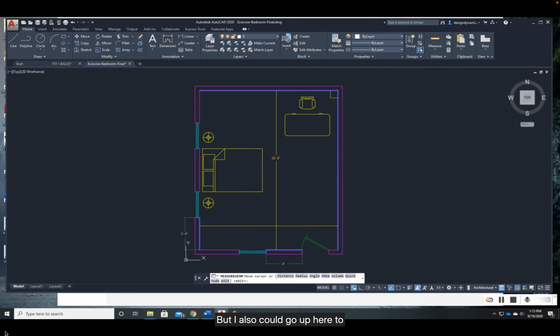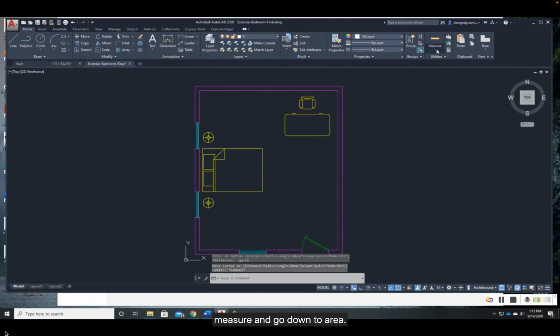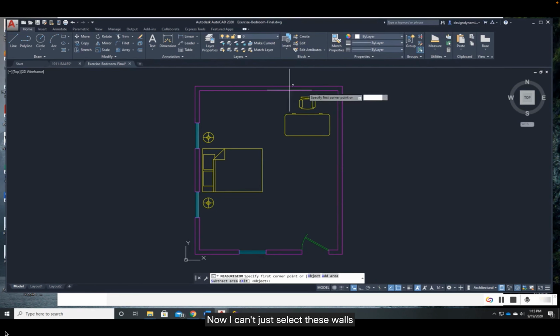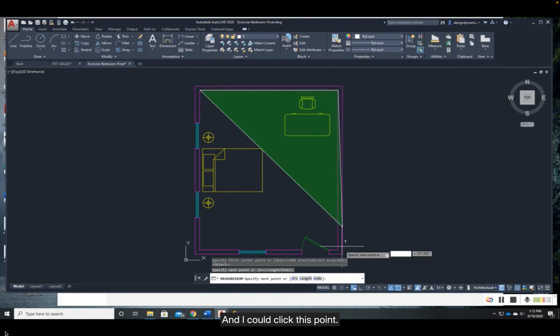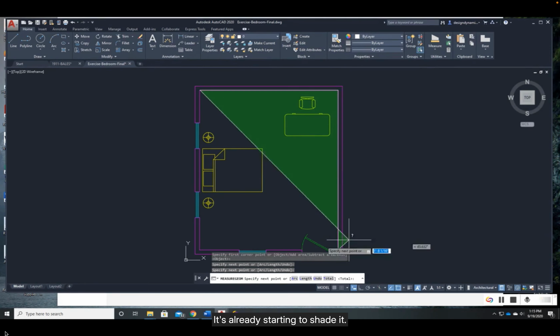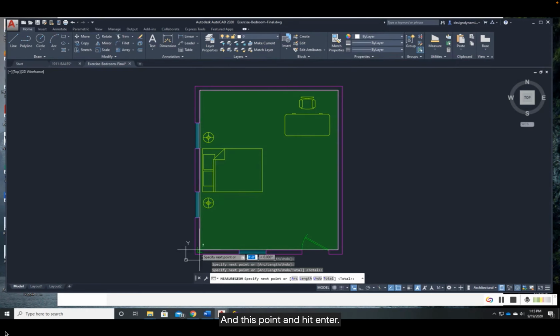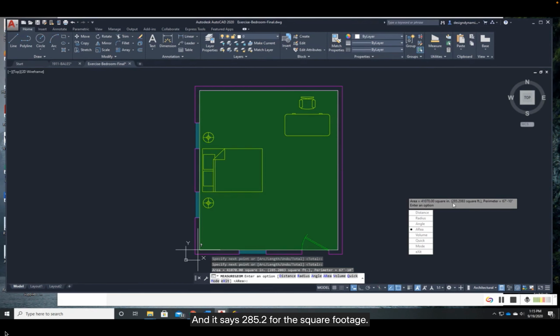Okay. But I also could go up here to measure and go down to area. Now I can't just select these walls and have it give me the area because they're all not connected. So I do have to use the points. Okay, so I could click this point and I could click this point and I could click this point. It's already starting to shade it, and this point, and hit enter. And it says 285.2 for the square footage.